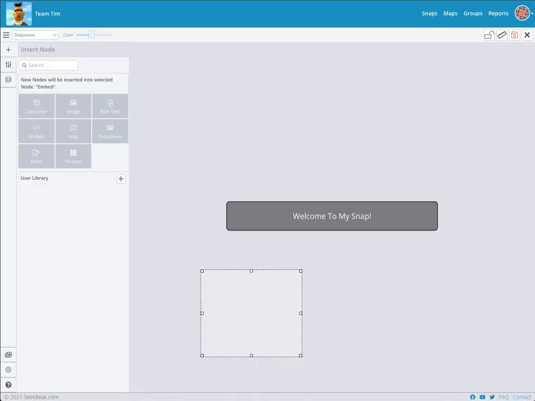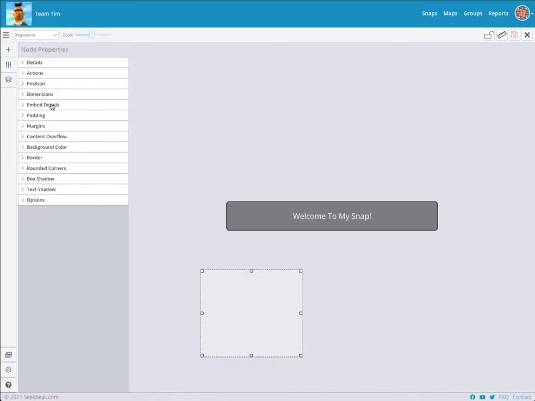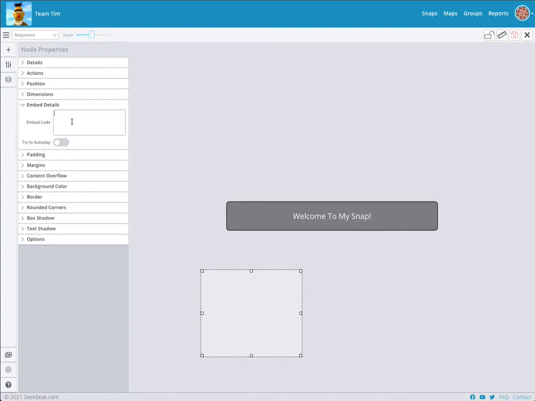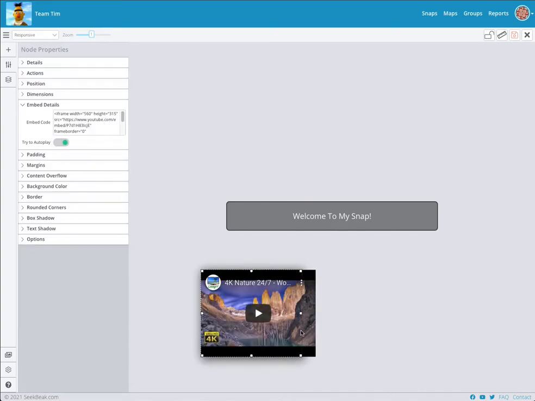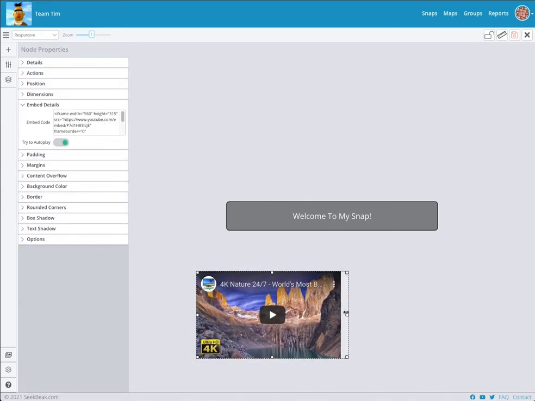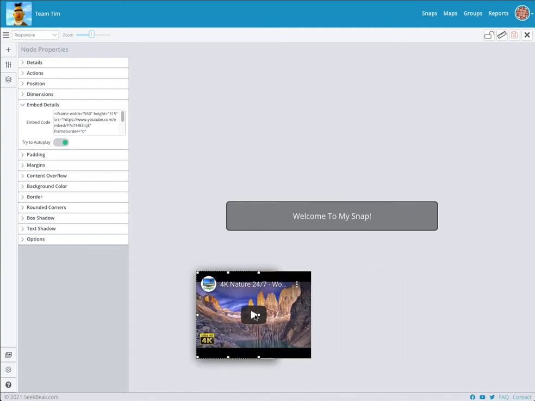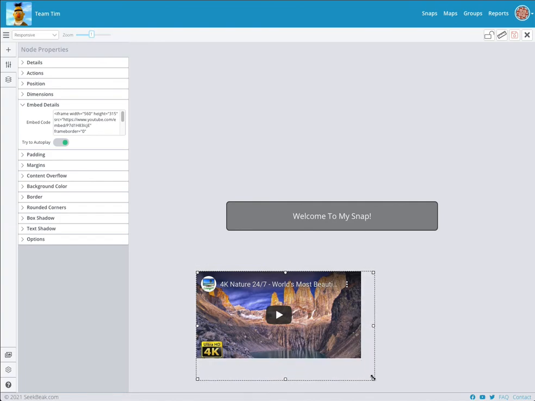I can copy that, go back to SeekBeak, and then go to the properties for this embed. And you'll see here there's an embed details, and I can just pop the embed in there. And you can optionally try and make it autoplay or not. And oh, look at that. We've got this beautiful YouTube video. And you'll see that YouTube doesn't like to get any smaller than that. That's as small as YouTube lets it embed.